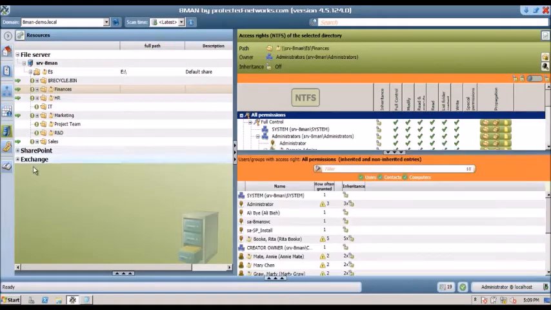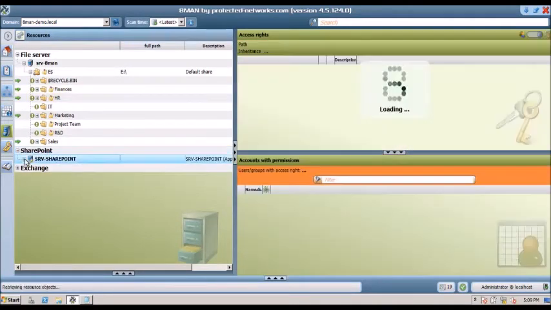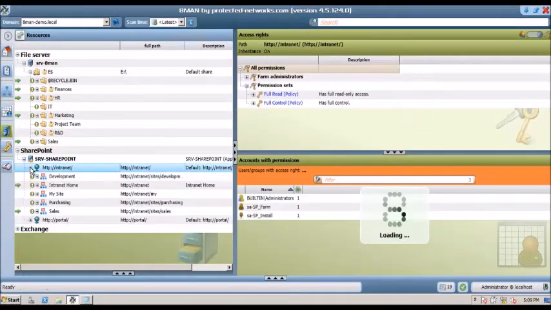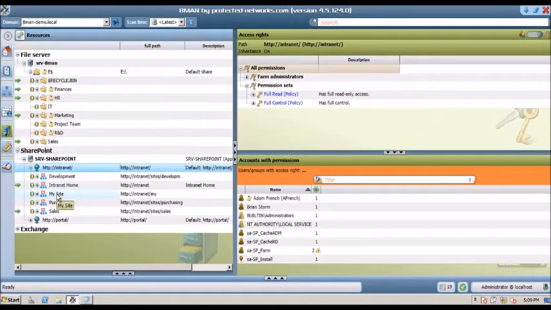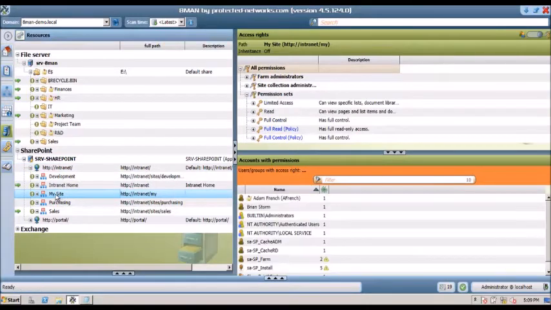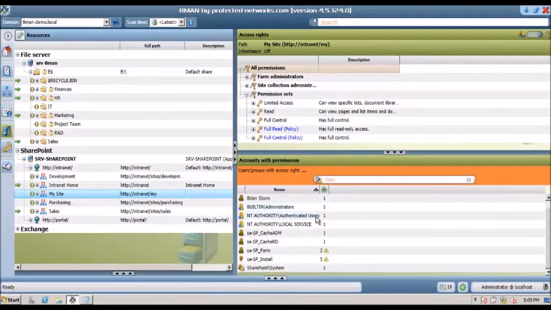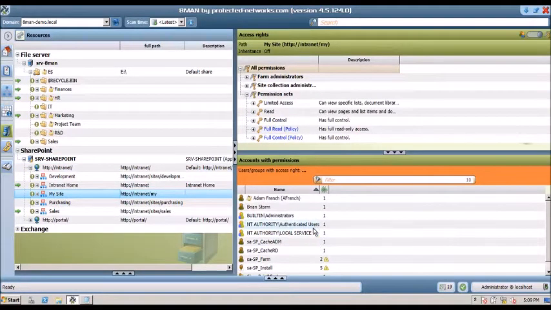The same information can be pulled for SharePoint or Exchange. So if you want to know, for example, who has access to a given site collection on your SharePoint server, you simply click on that site collection and you will get a list of all users and user objects that have access to this site collection, library, or web application.